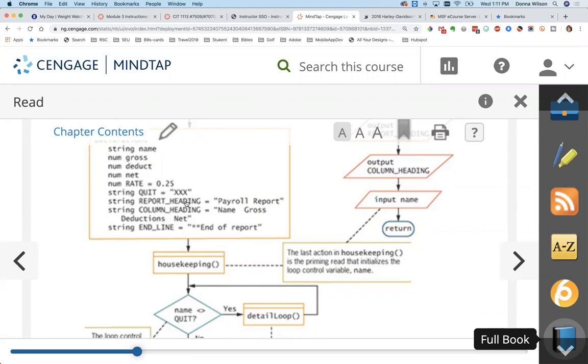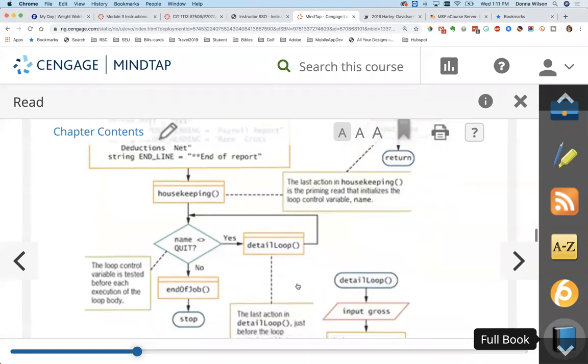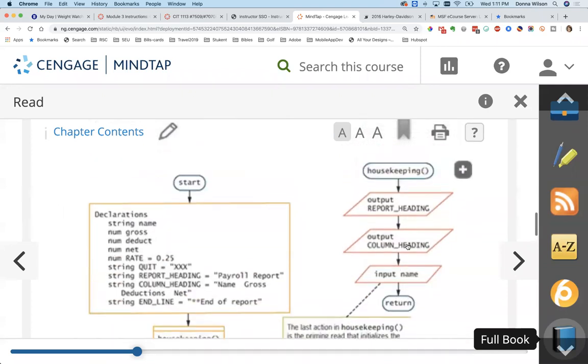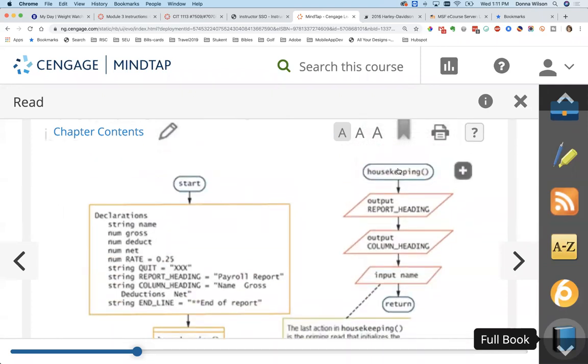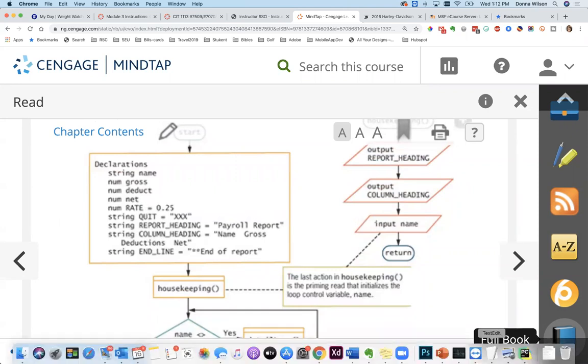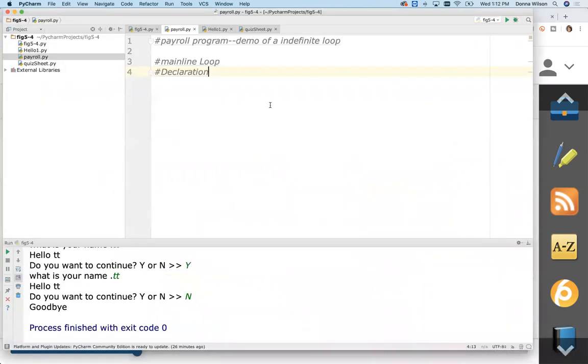Okay, quit. Report heading actually isn't, is it in detail loop? Where is it at? Is it used up? It's used here. So it's going to go inside of housekeeping. So the only one I believe we need is the quit. And inline? Inline's in the job. Oh, in the job. Okay, so we have to have one constant declared. So this time that constant is quit.